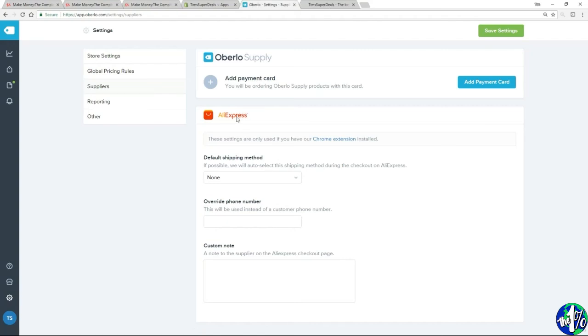And I draw your attention to this section here, AliExpress. Now what we're going to do here is, when this automated process visits AliExpress, and as I say, you'll see that in a moment, we want it to have some parameters that it can immediately work with so we don't have to keep on re-entering information. If that sounds a bit odd, it will become very clear in a moment. So what we want to do is set the default shipping method to ePacket.